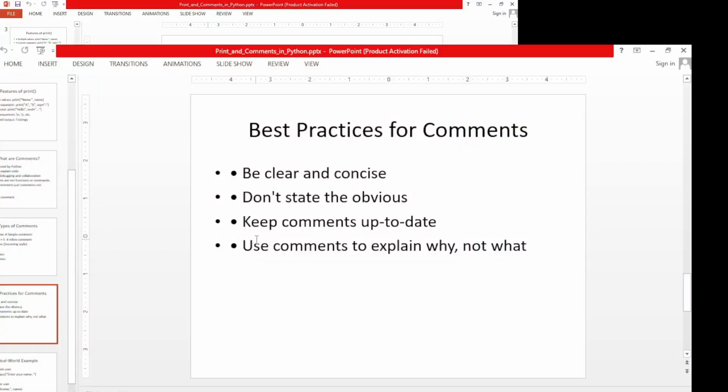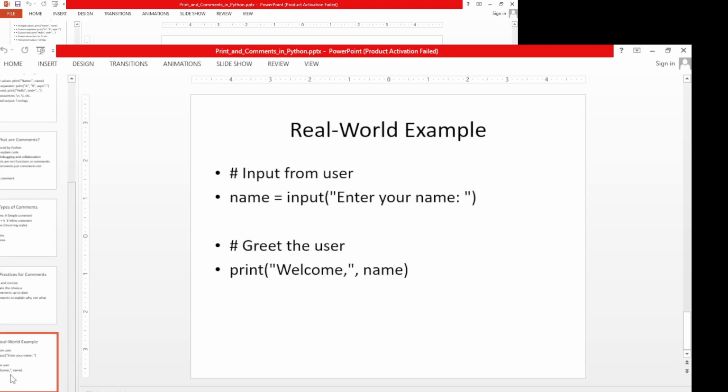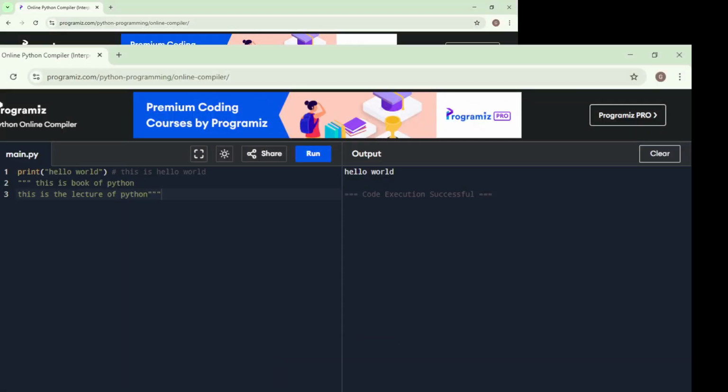So the best practices for comments: be clear and concise, and don't state the obvious. This is a real-world example of taking input from the user. It will take the input from the user.